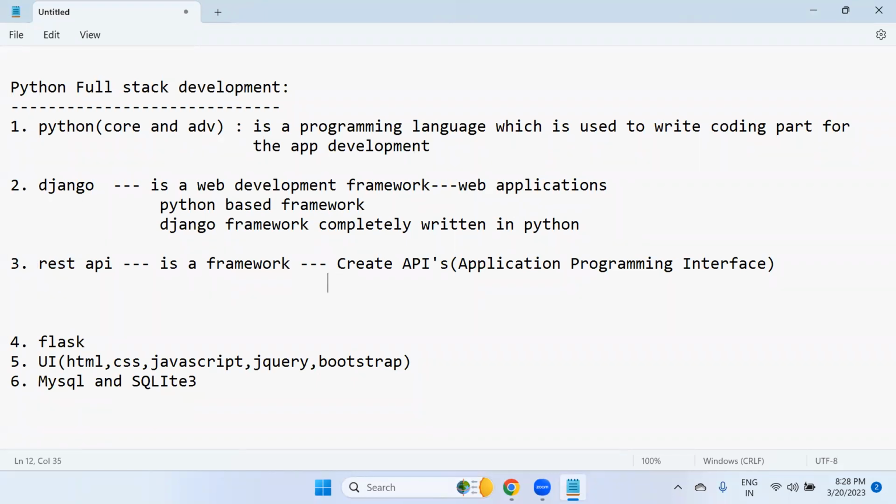REST is nothing but an architectural pattern. REST stands for representational state transfer. Yes, that's what we call REST API. It's an extension of web services.